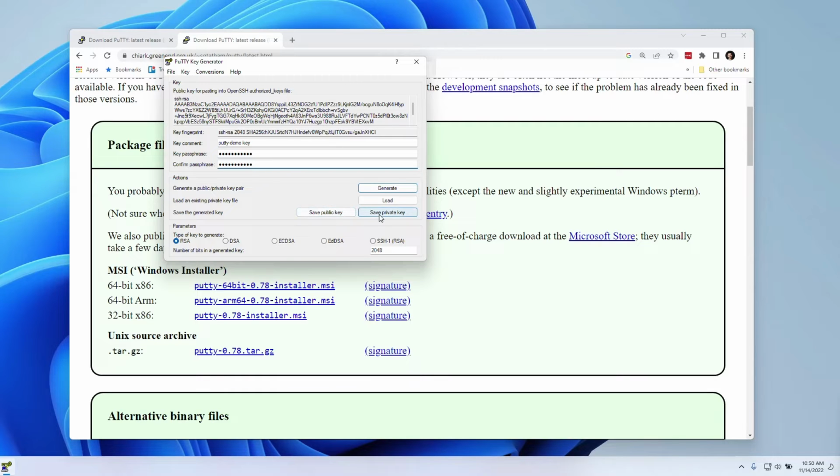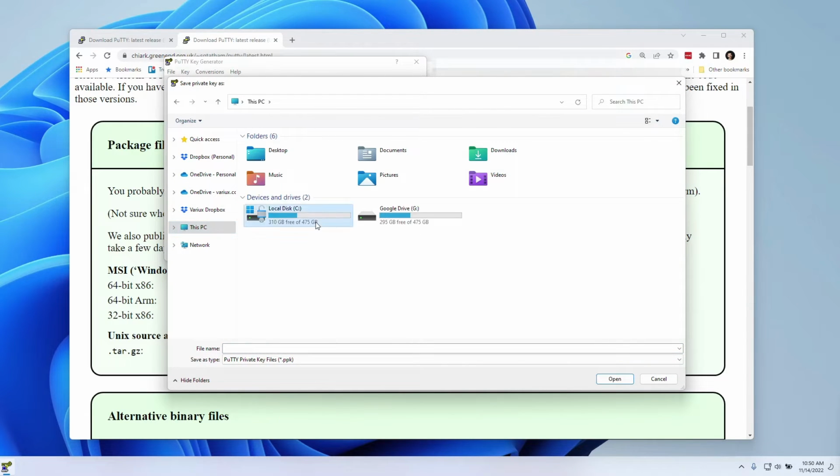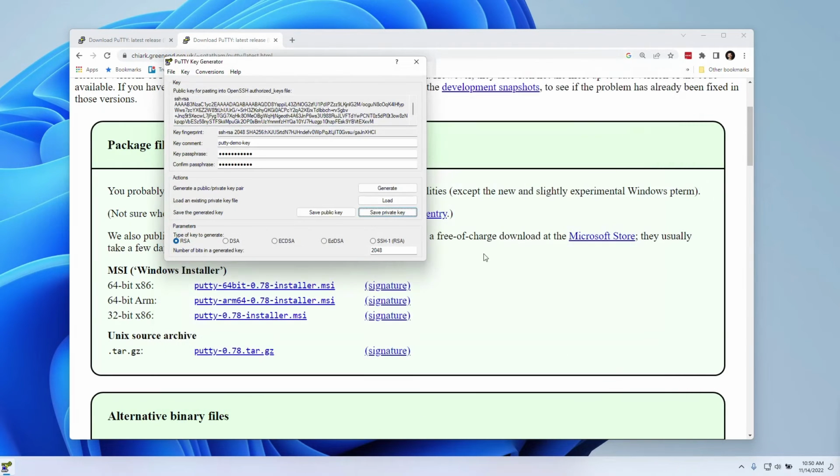Now, here's the key to the key, no pun intended. We want to save a private key. Now, when we save this private key, we want to put it somewhere kind of out of sight, out of mind. I put mine into a C: temp directory. So this is going to be Putty demo key. And this is the private file, so it's going to be a PPK.